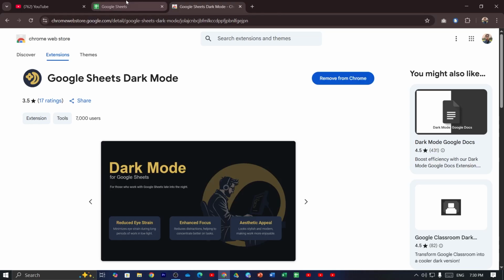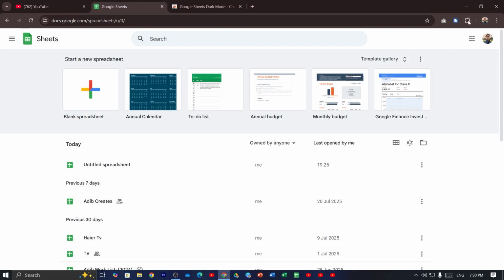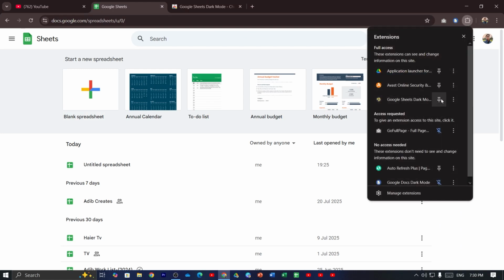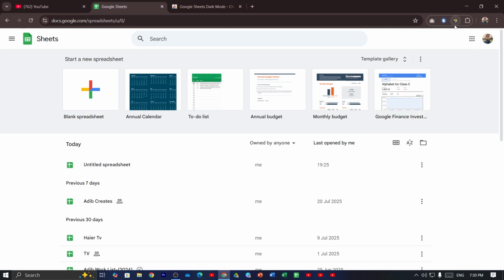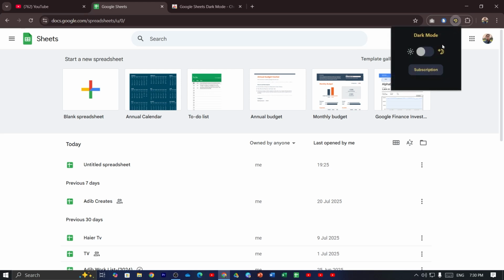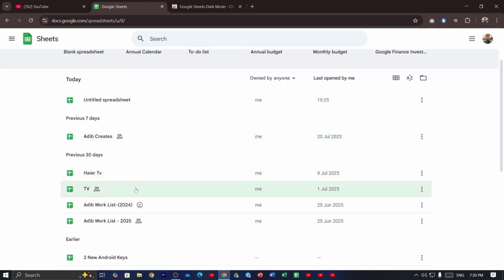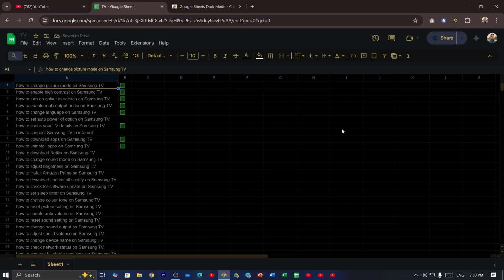Now from here go to Google Sheets and then click on the extension option. Just pin this extension. That's it. You can see it's added successfully. Then just click here. Now you just have to enable this option from here. Now open up any document and that's it. You can see dark mode has been enabled successfully on Google Sheets.